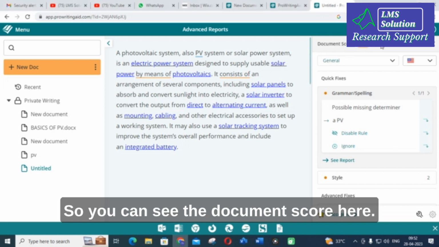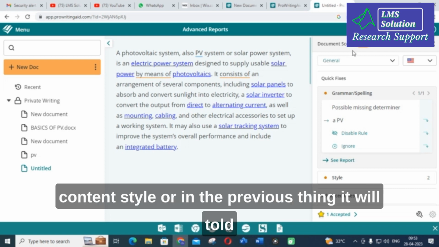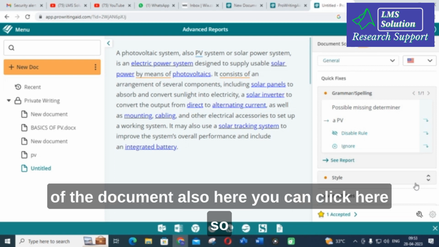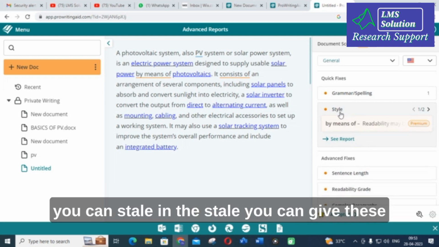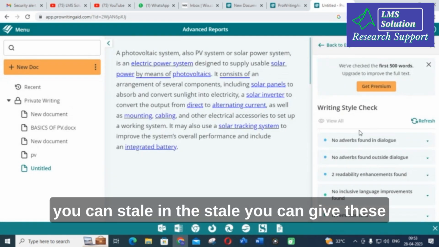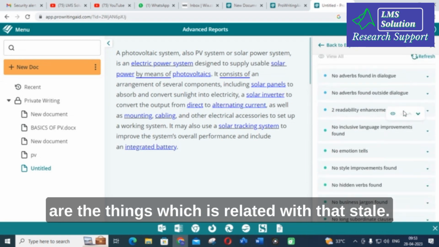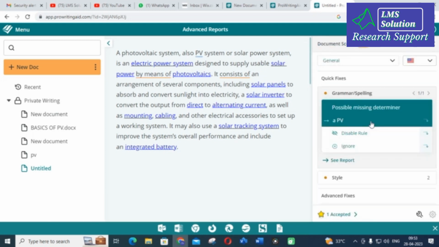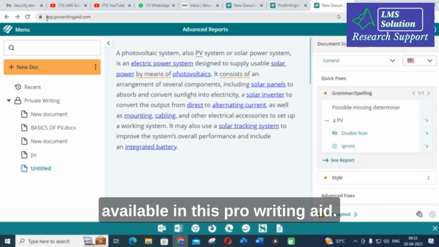You can see the document score here. You can use this document score to improve the content style; in the previous one it told us that it's around 50%, so you can improve the style of the document also. Here you can click on style, and these are the things related to style. We have already talked about that. These are the important options available in Prowriting Aid.